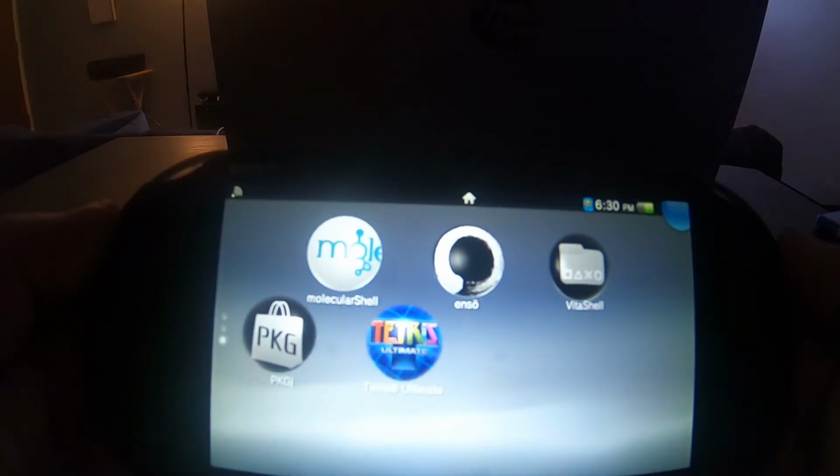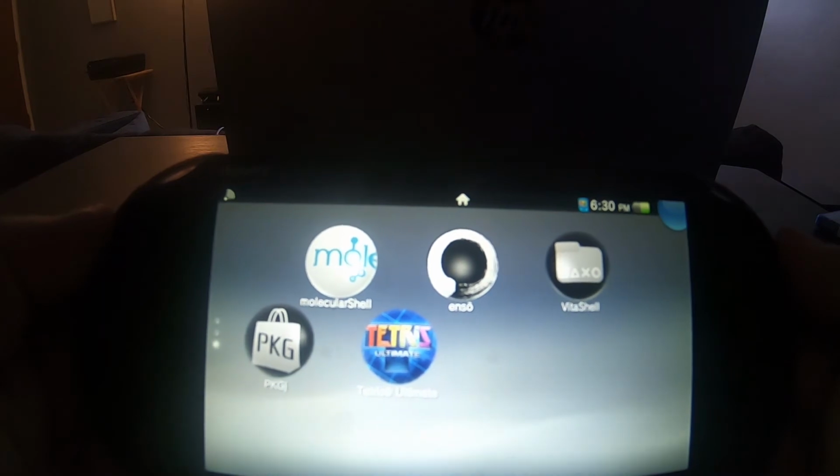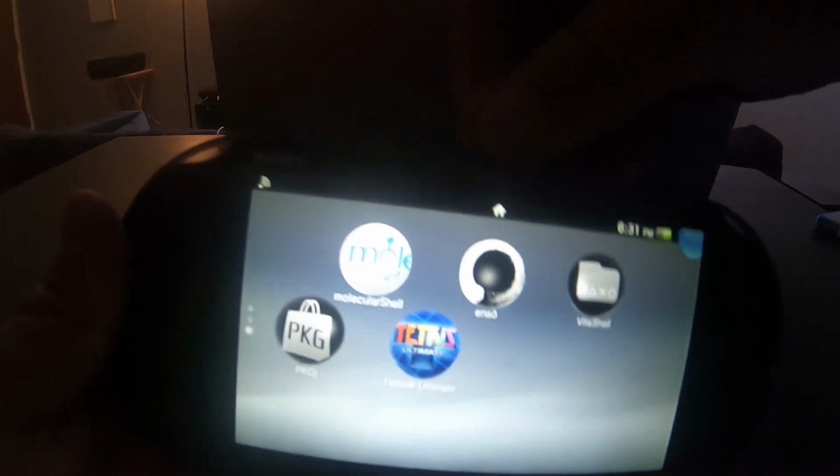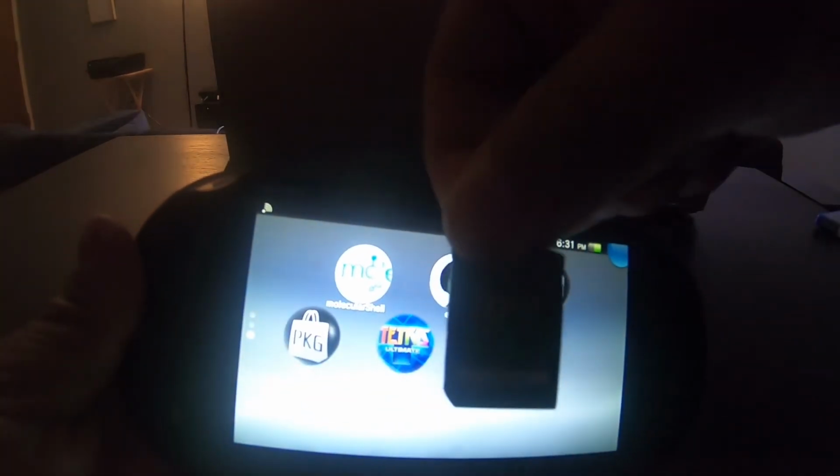So let's go back to the handheld. I'm going to show you that the game cartridge is still in by the icon by the 6:30 p.m., as you can see. Now I'm going to take the game cartridge out, just for demonstration purposes. I know it's too dark, you can't see it. I don't know why I did that.